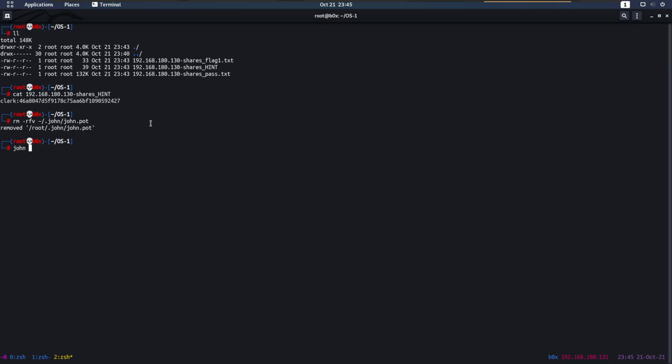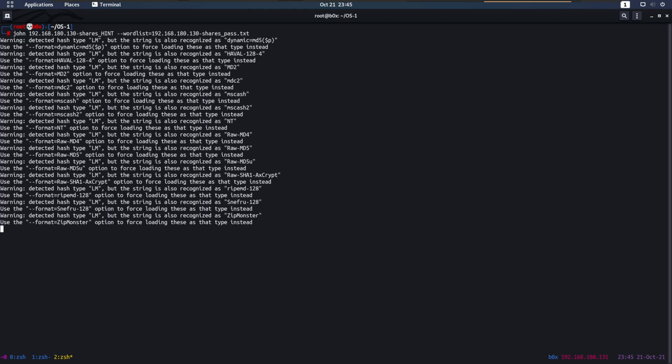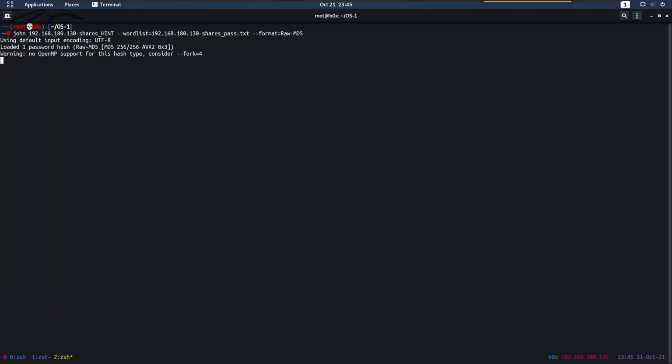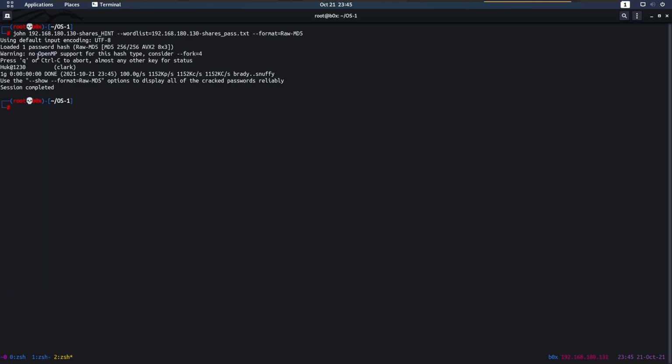So I'm just going to pass this as it is, and then I'm going to pass rollers, because it is in that format, username and colon hash, so that makes it easy for John. And this is the wordlist. It ran and didn't find anything useful. Let's try and specify the type here, which is format RAW-MD5, and there we go, it worked.